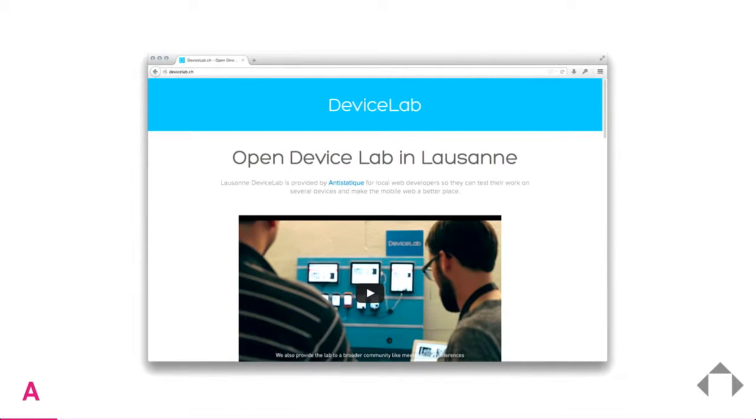We also have a device lab at the office. I don't know if you know what it is, but I take the opportunity of being in front of you to present it. It's a place where you can find a lot of smartphones, tablets, and such. And it's free to use. You can come anytime, just drop a line and come say hi, and test your web products or even newsletters. It's great to test newsletters live on devices.